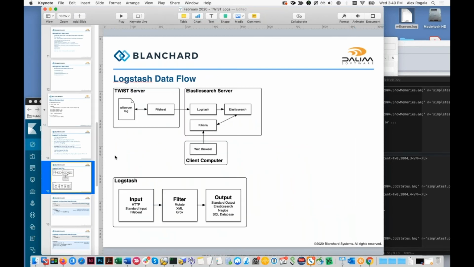So our flow again is we have wflserver.log, and Filebeat's monitoring that file for new lines. As it sees them come in, it's shipping them to Logstash. Logstash is then breaking apart the different components we care about and pushing them into Elasticsearch. And then from there, we can use Kibana to view those like we were a few minutes ago.